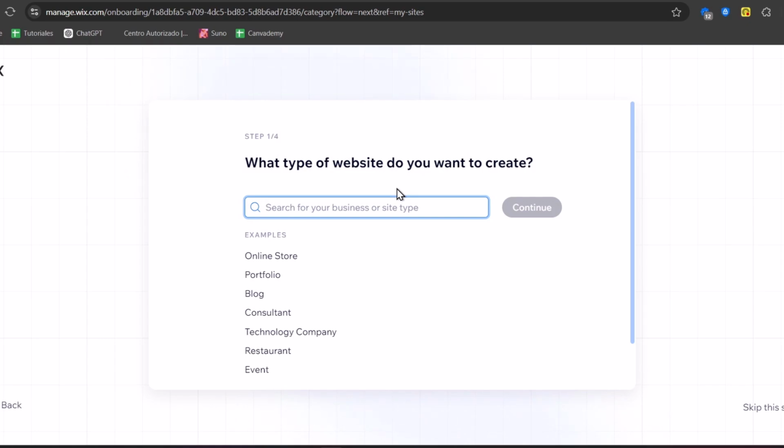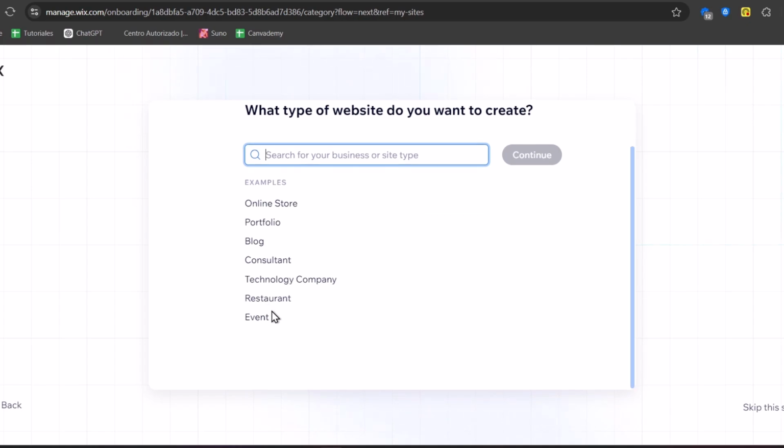Once again, you create your account using an email as well as a password, and then you're going to be prompted with this question: what type of website do you want to create? Whether this is an online store, a portfolio, a blogging website, or an event. For this example, let's try out a blog.